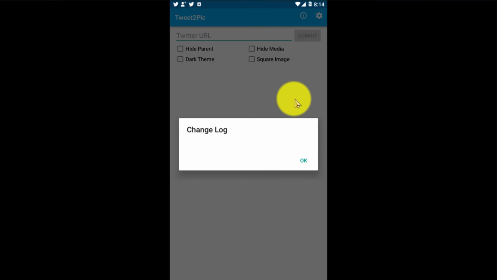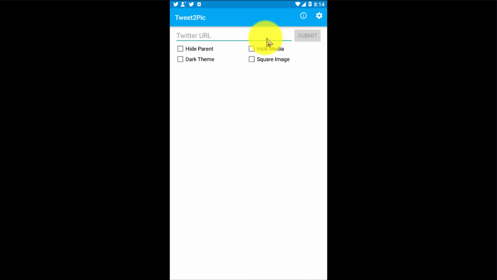Now here you can see Twitter URL. You have to paste that Twitter URL here and you need to submit simply. So here you can see there are 4 option checkboxes which you can use. If you want to use a dark theme, you simply can use it. If you want to hide media, let's say I'm just using a square image, okay, and submit.